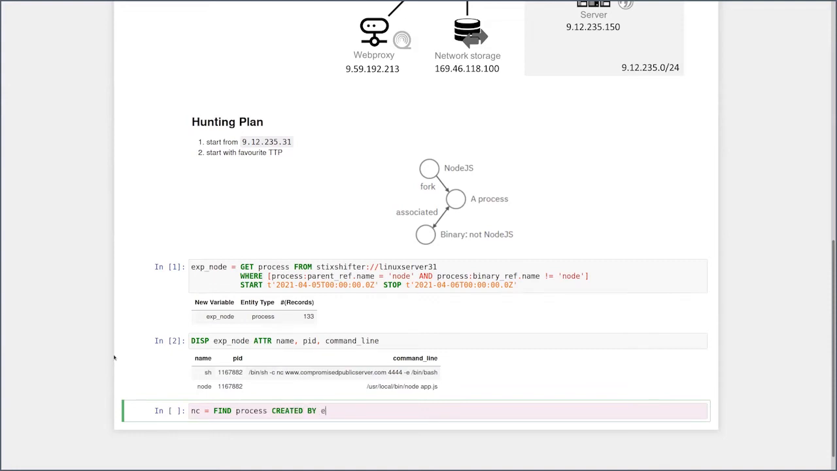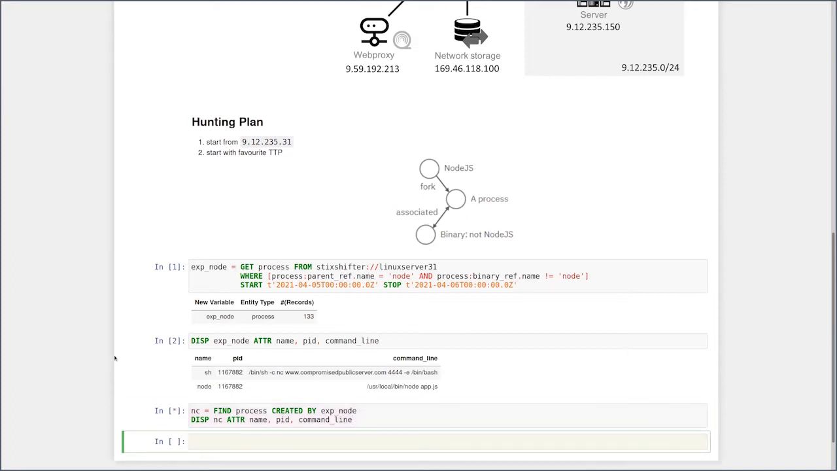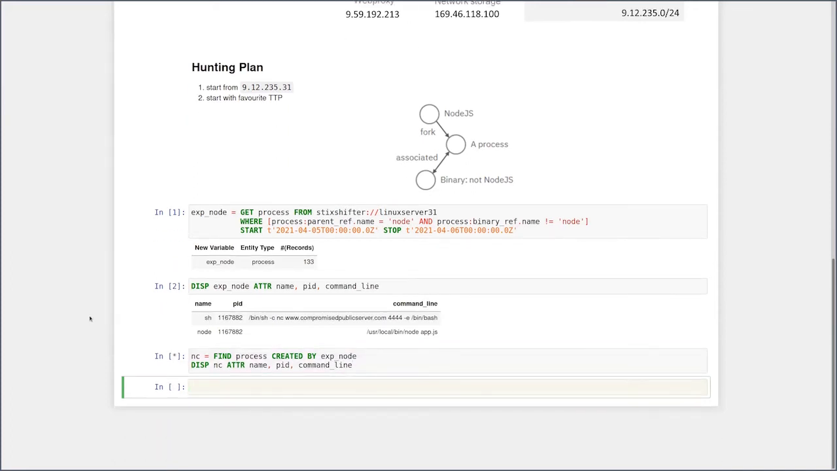Created by, name, PID, and command line. So that if we are lucky, and if the attacker is lucky to get in and establish it successfully, we will see that a netcat process forked from it, and then that one will change itself to a bash according to this command. What does it mean?